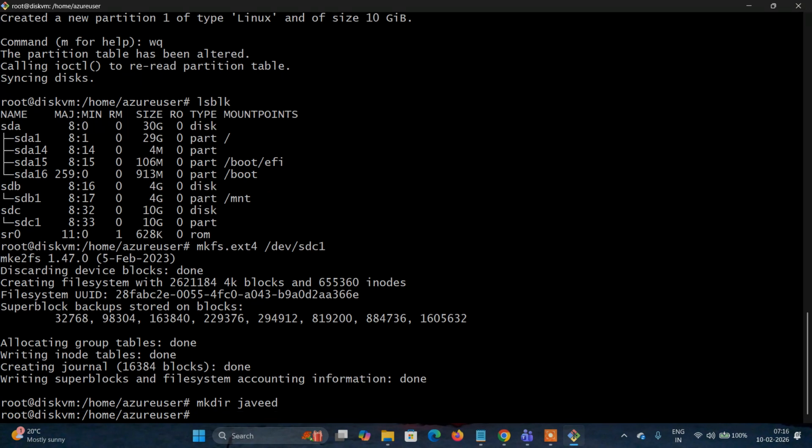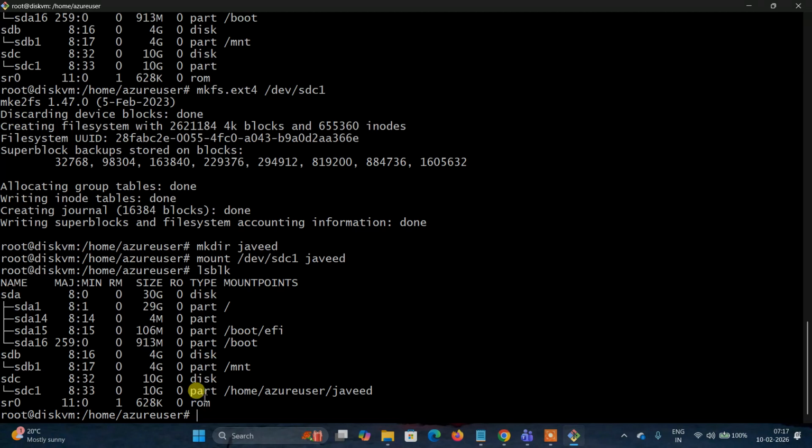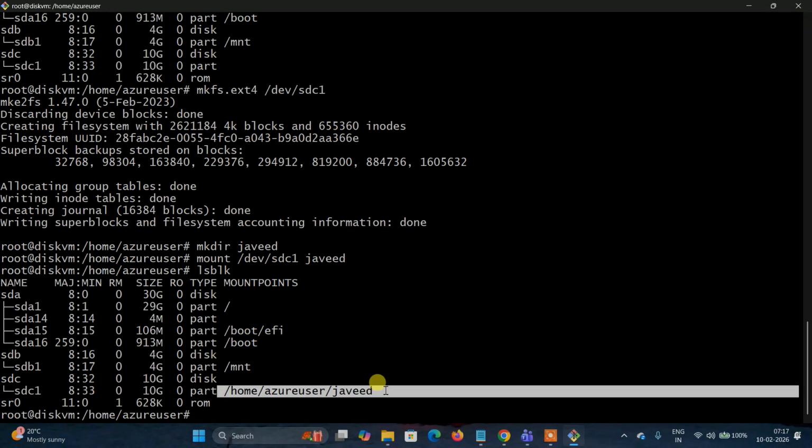After creating the directory, we need to mount the partition to that directory. Done. Then how will you check the partition is mounted to the folder? Again the same command, lsblk, or else you can check df -h also. Now you can check here. Just now mounted.